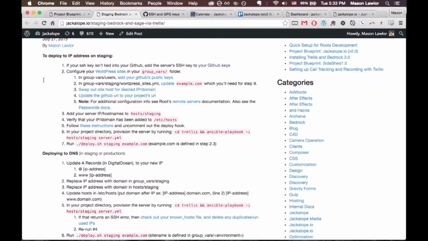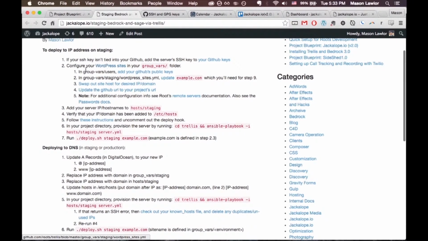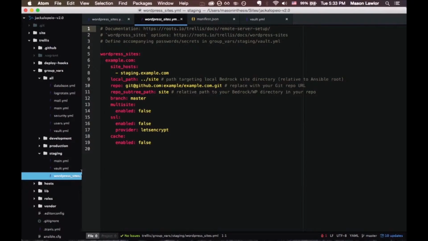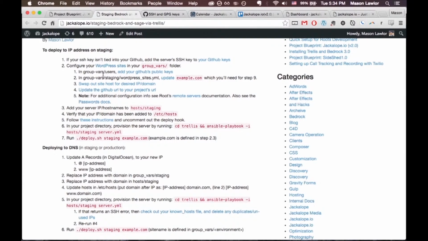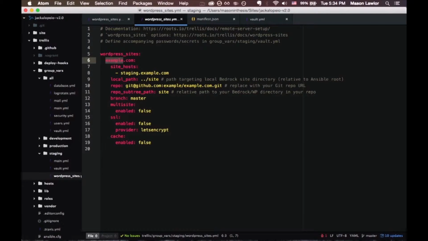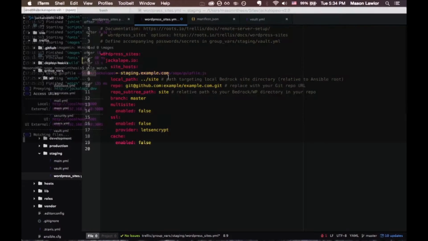Alright, so now that Jaren has his SSH key tied into GitHub, we're going to reconfigure the WordPress sites YAML file, but this time it's going to be in the staging folder. So come back into Atom and go to staging, then wordpress_sites.yml. We're going to do the same thing we did before. So swap out example.com for your end domain name. So in this case, it's jackalope.io.